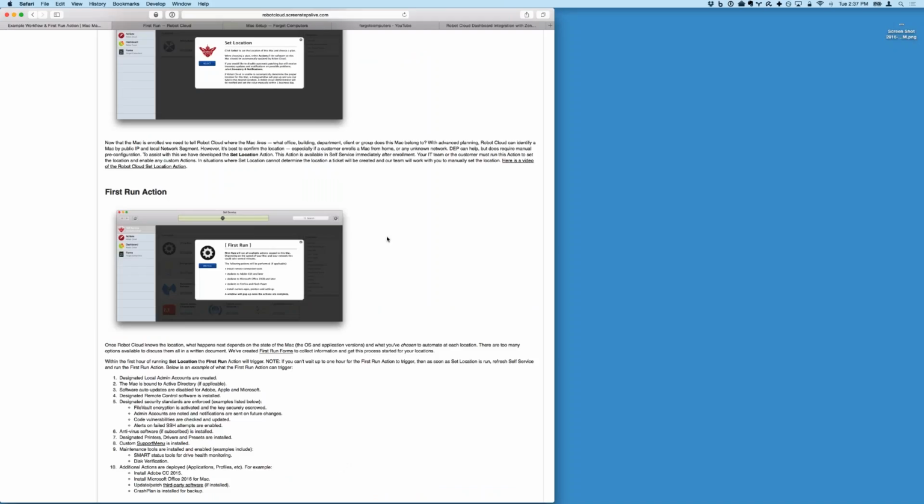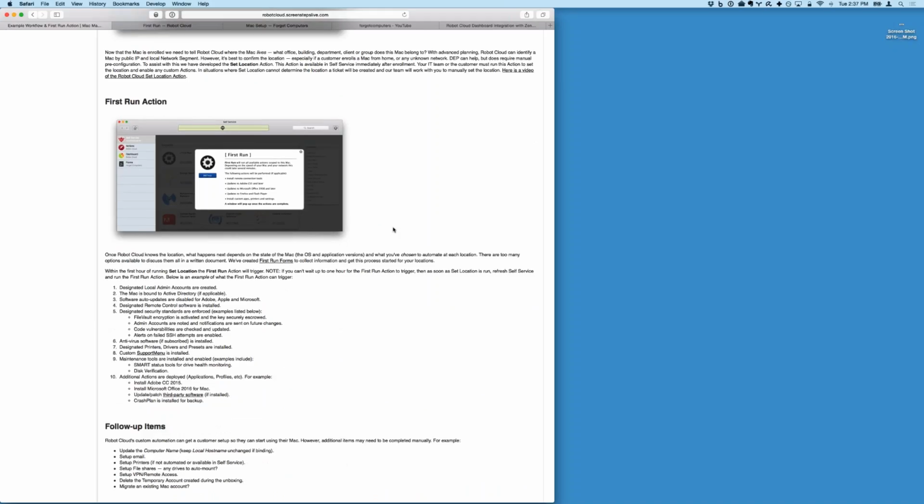So here is an example workflow, or rather first run action, that we're listing here. Yours may vary, but once the location is set, first run will trigger. And Chad, do you want to talk briefly, so I'm not droning on and on here, about the difference between letting it happen in that first hour and triggering it on your own?